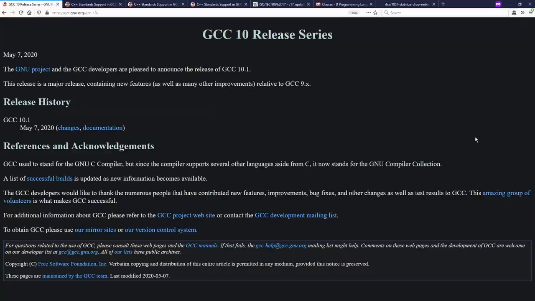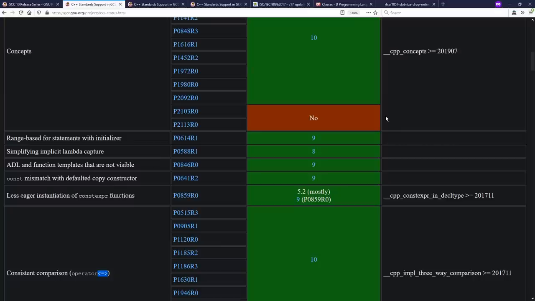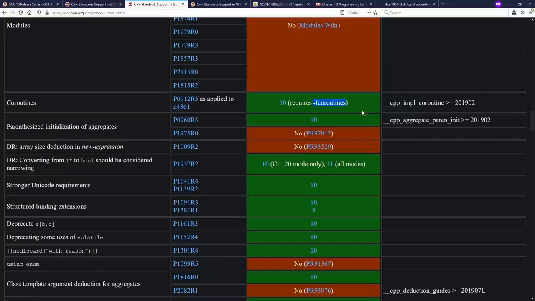But first, I want to point out that GCC 10 came out in the past week. You might not be able to download binaries yet, but it's official. And for kicks, I have updated my own build from Git to the GCC 10 series. GCC 10 includes concepts, and the spaceship operator, and coroutines behind a flag, but not yet modules.